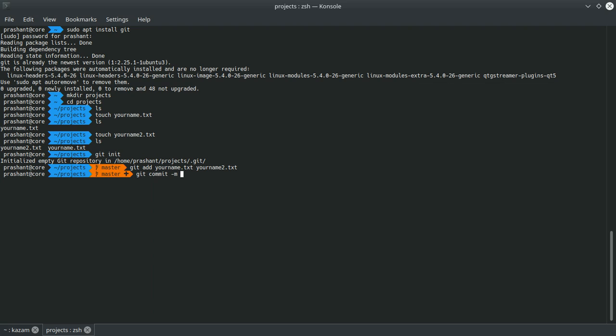Commit with git commit -m, which means if you want to add a comment describing your changes, let's say "edit name files". Okay, so we have added two files in our git repository.